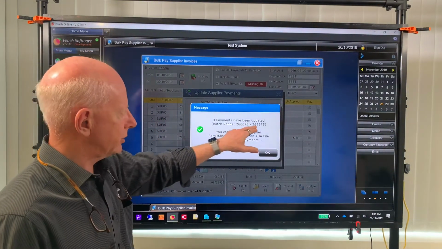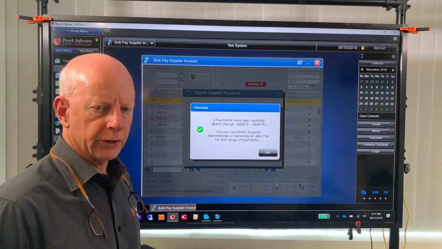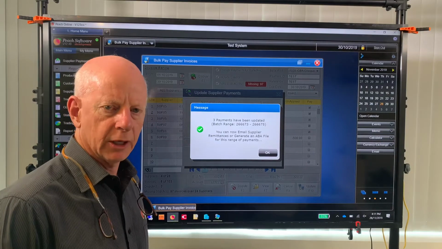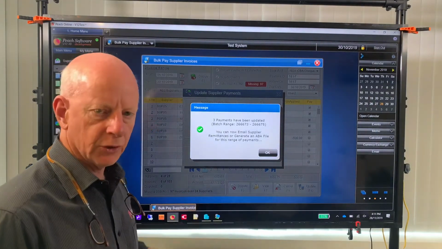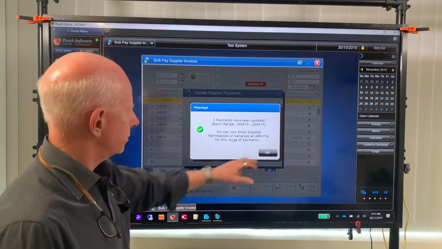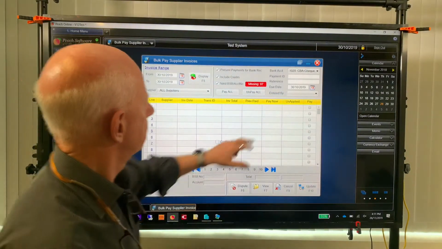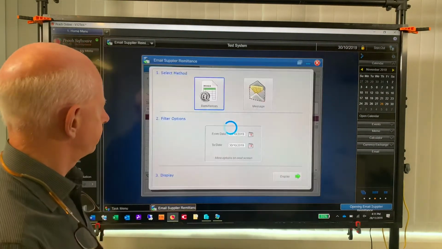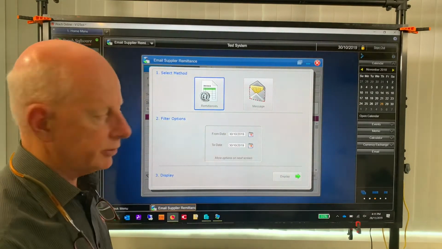So just note the batch number range, because if you're doing more than one of these a day, you'll need to use the batch number to filter which remittance advices you're going to send out. So we'll close that now, and we'll go to bulk email invoices, remittance advices, sorry.